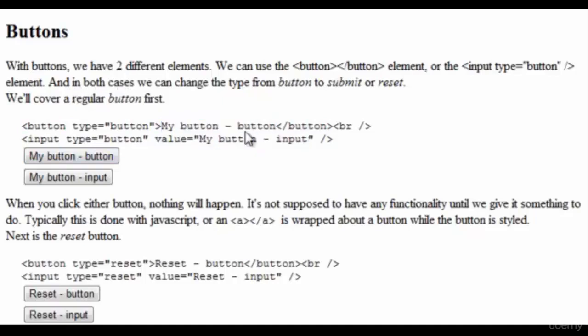Now either way you do it, if you prefer to use a button or an input, it doesn't really matter. They both do the exact same thing, to be honest with you. It's just two different ways of doing it. Now when I click them, nothing is going to happen. And nothing is supposed to happen. It's not supposed to have any functionality until we give it something to do. Typically this is done with JavaScript or an event handler, or sometimes it's even wrapped in an anchor element, which is your link, and the button is styled differently. And this way it looks like your button is actually a link.